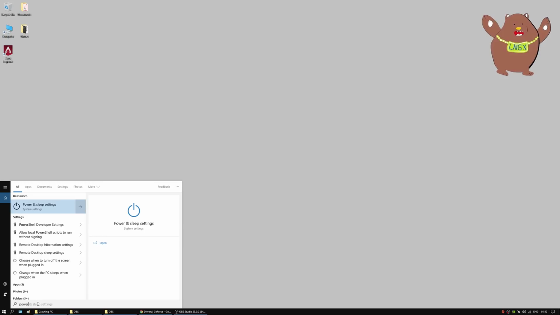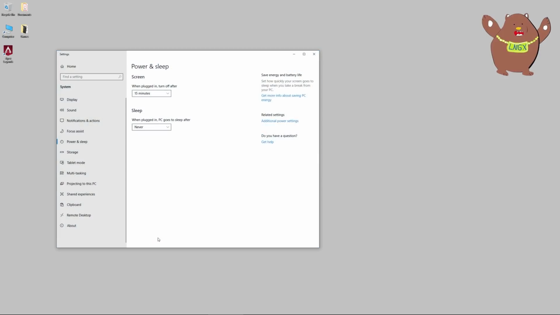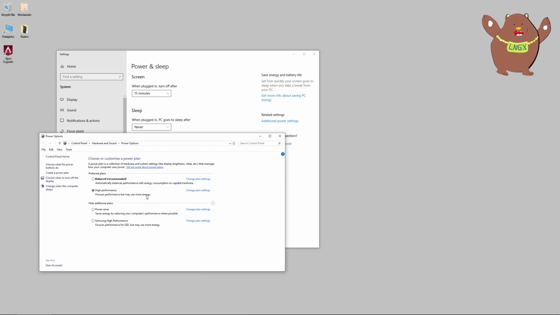Some have found that by changing the Windows power settings, the game has become a lot more stable. So it is recommended you always ensure you are using the high performance setting in the power options, which can be accessed through the control panel, then hardware and sound, power options.